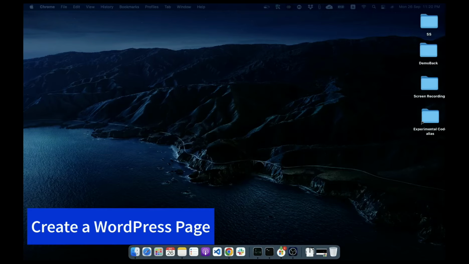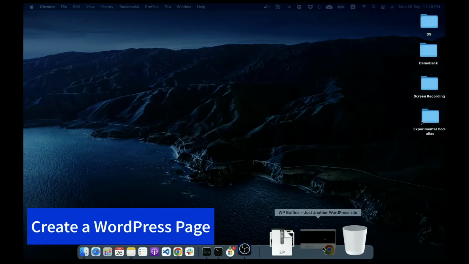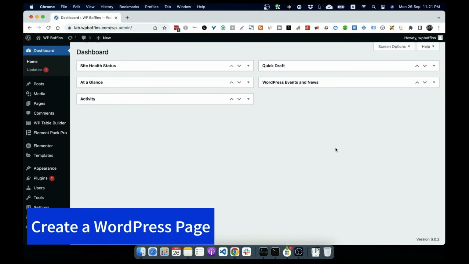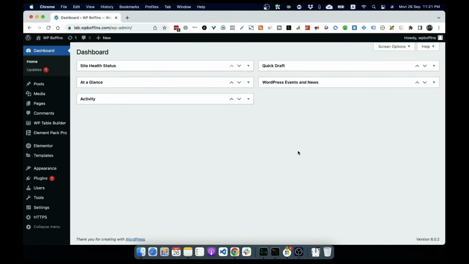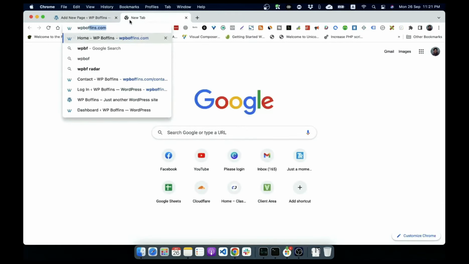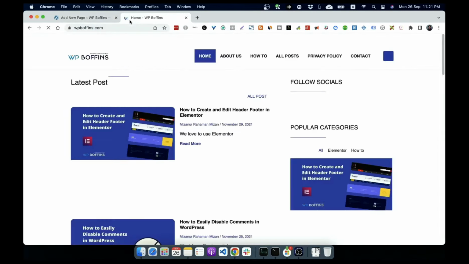To get started, go to your WordPress admin dashboard. So I'm using my lab.wpboffins.com website again. From the left menu, select Pages and then click Add New. Let's say that this is our About Us page. And let's see if I have any about us page on the wpboffins.com website or not.